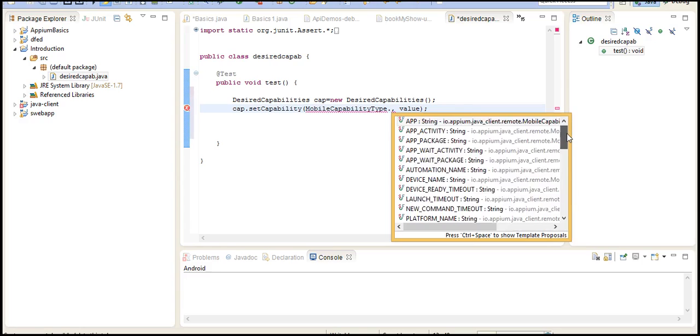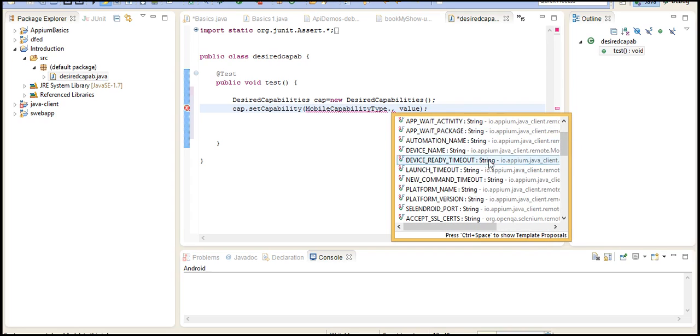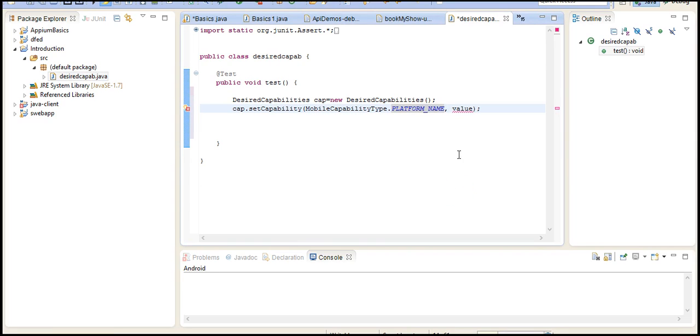First we are looking for platform name. You need not memorize anything, you need not mug up all the things. You just open the stuff and find out. Now you are looking to provide the information about platform name. Here it is, PLATFORM_NAME. Click on it. That's all.